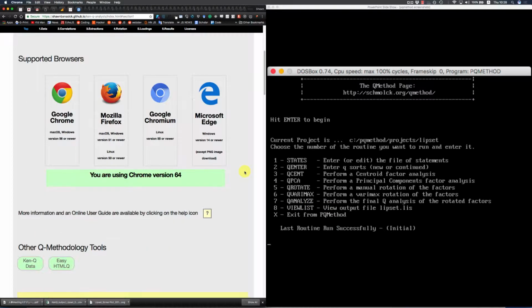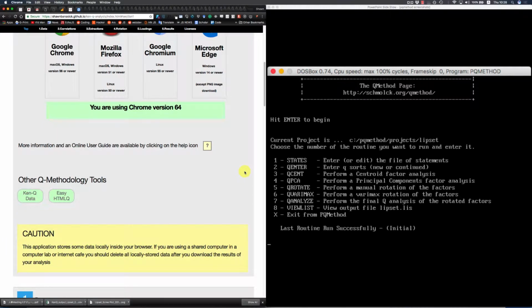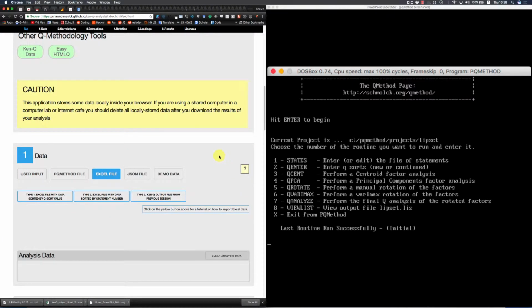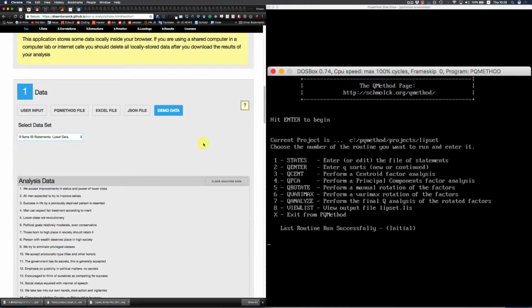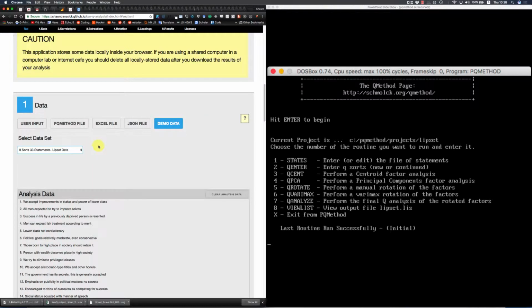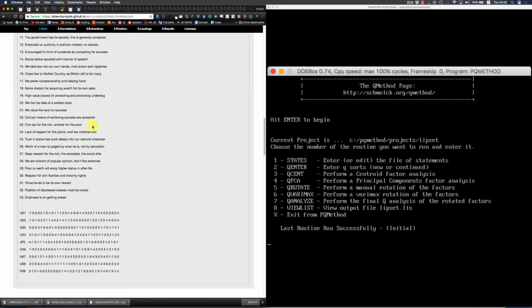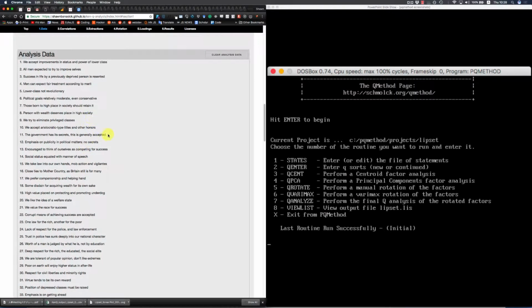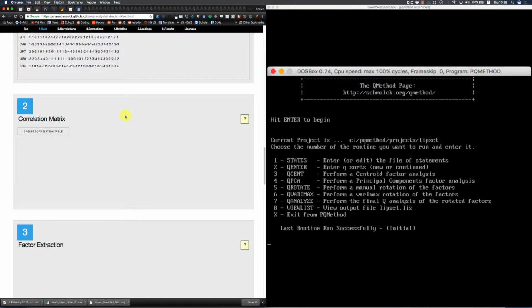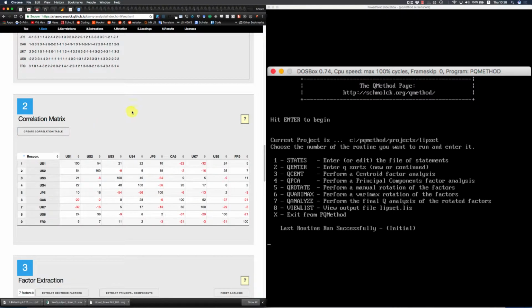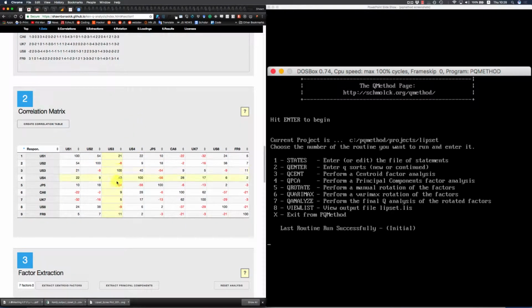KenQ analysis follows the same general pattern as PQMethod. Let's go through it real quick once with the demo data here. Use libset data. After you choose the data there, it shows it here on the page, the statements and the participants' Q-sorts. Once those are up, you can get a correlation matrix of the Q-sorts between participants, to see how similar their Q-sorts are.